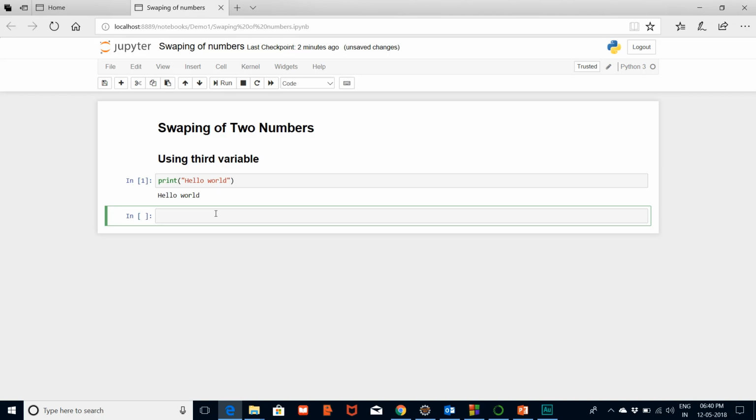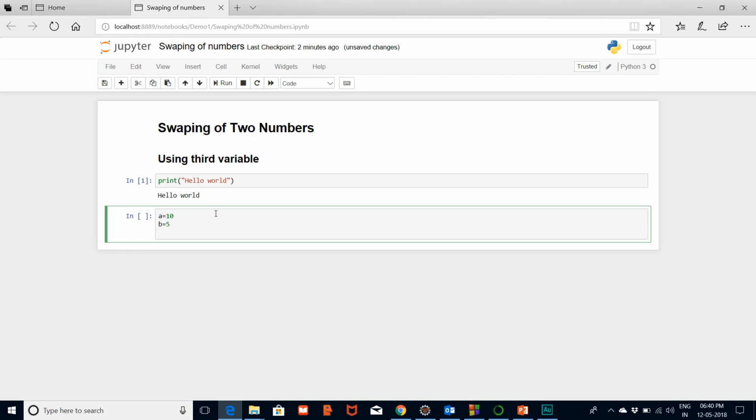So in Python there is no data type declaration, so for that purpose I'm putting in hard coded values. The variable a has value 10 and variable b has value 5. And what I have to do is change the value of a to 5 and b to 10, meaning the values should be exchanged.